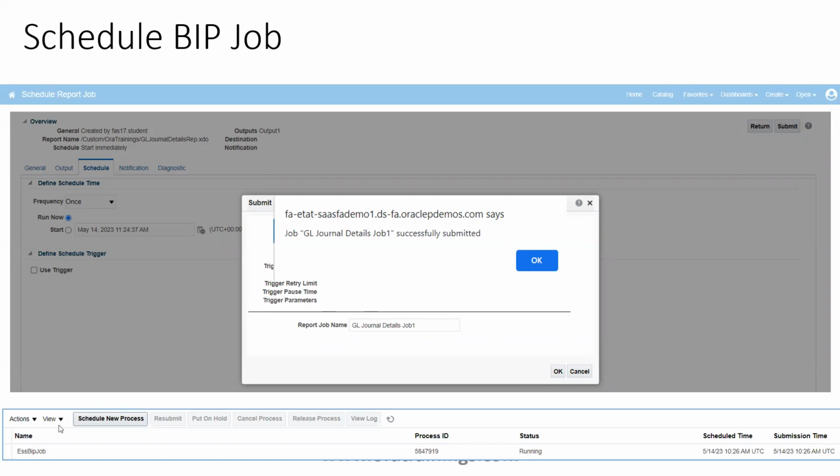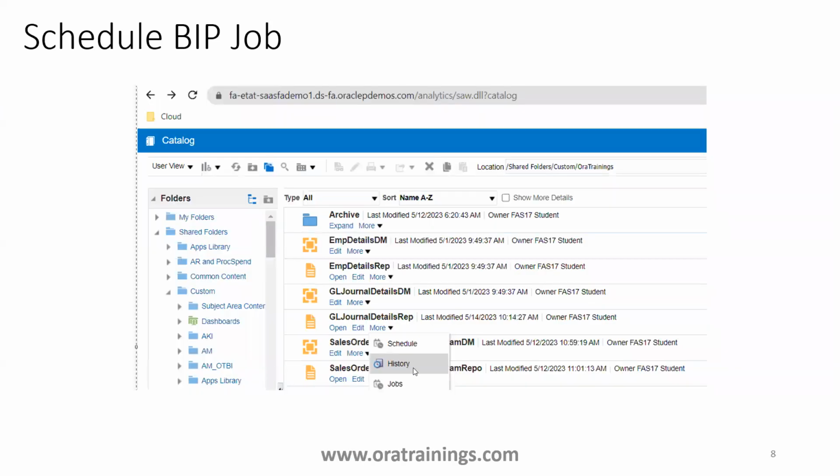Then you'll see a job name with the ESS BIP job get kicked off in your ESS job window. Of course, this will not have any output, but internally it will run this particular job, and you just wait for a couple of minutes. Then you have to navigate to the history: go to your BIP job again, click on more, and click on history.